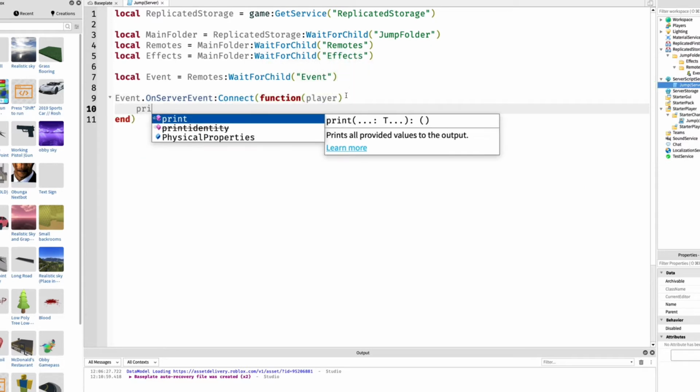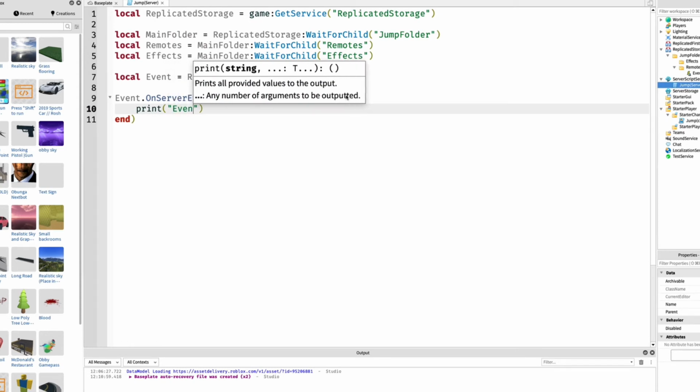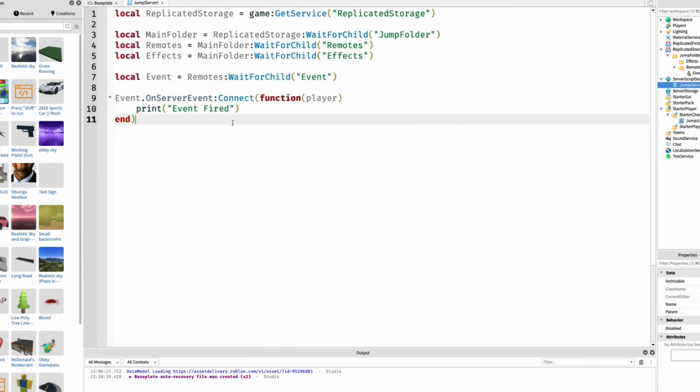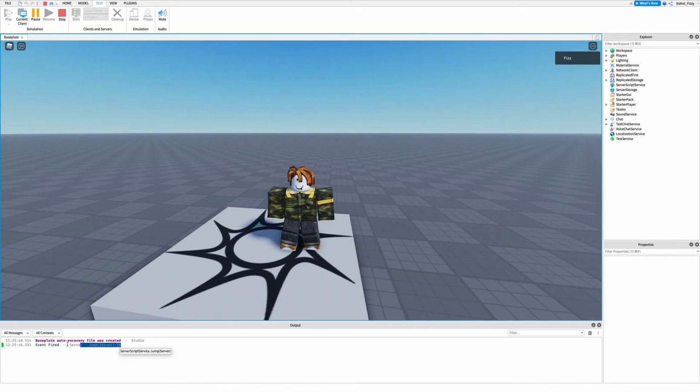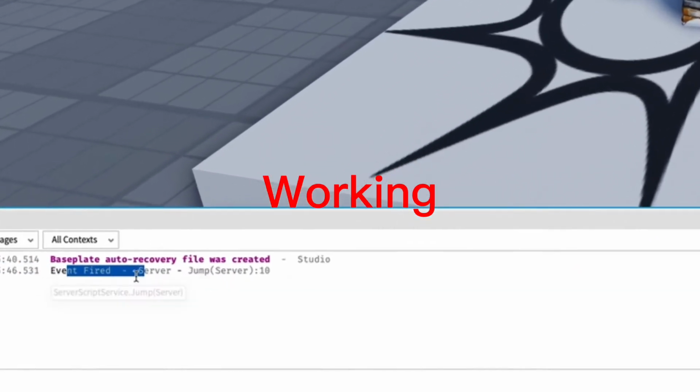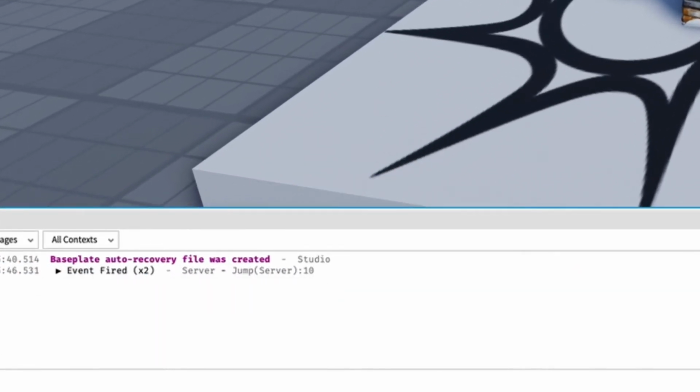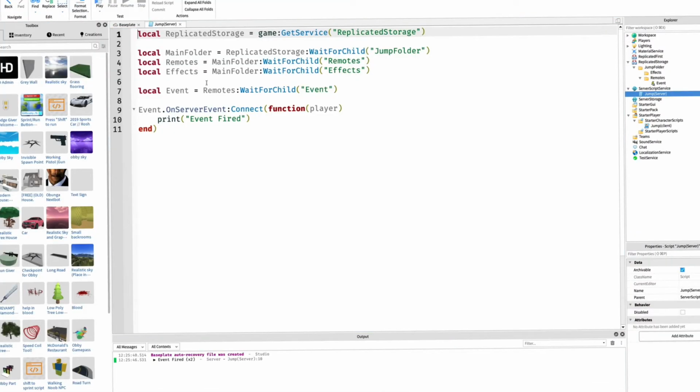So this receives the player, so print("event fired"). Now we're going to test whether the code is working, and as you can see, it's working because "event fired" prints in our output. So now let's continue the script.